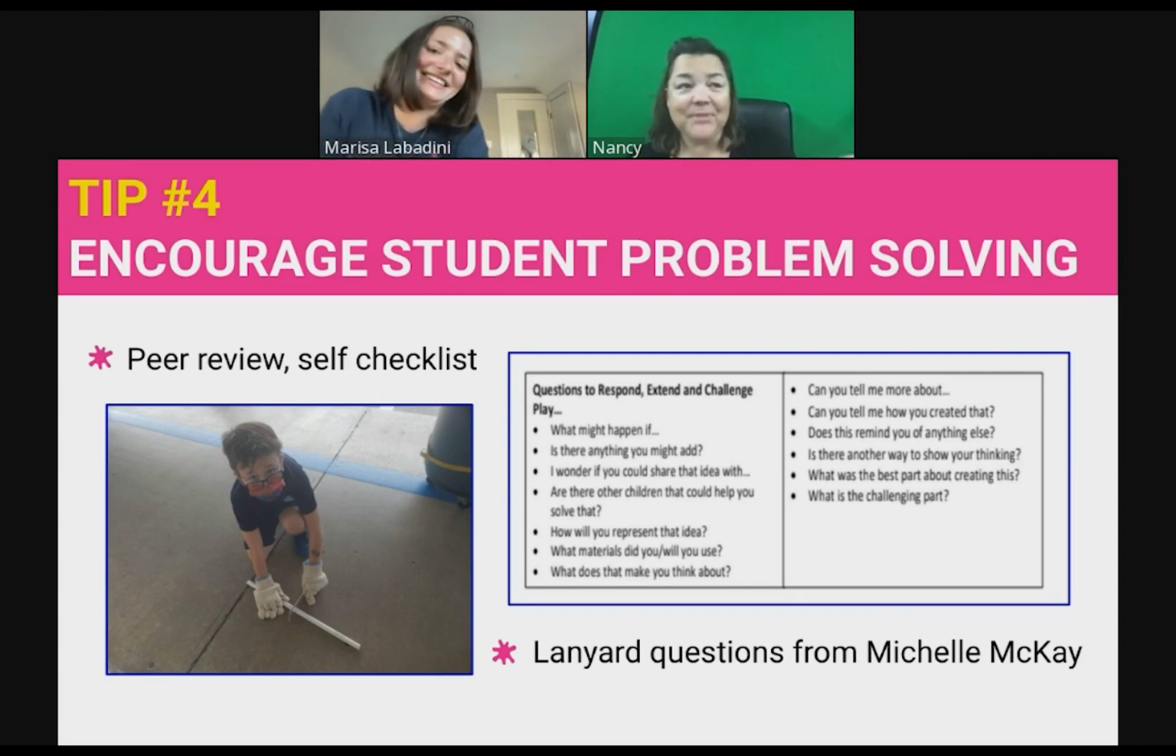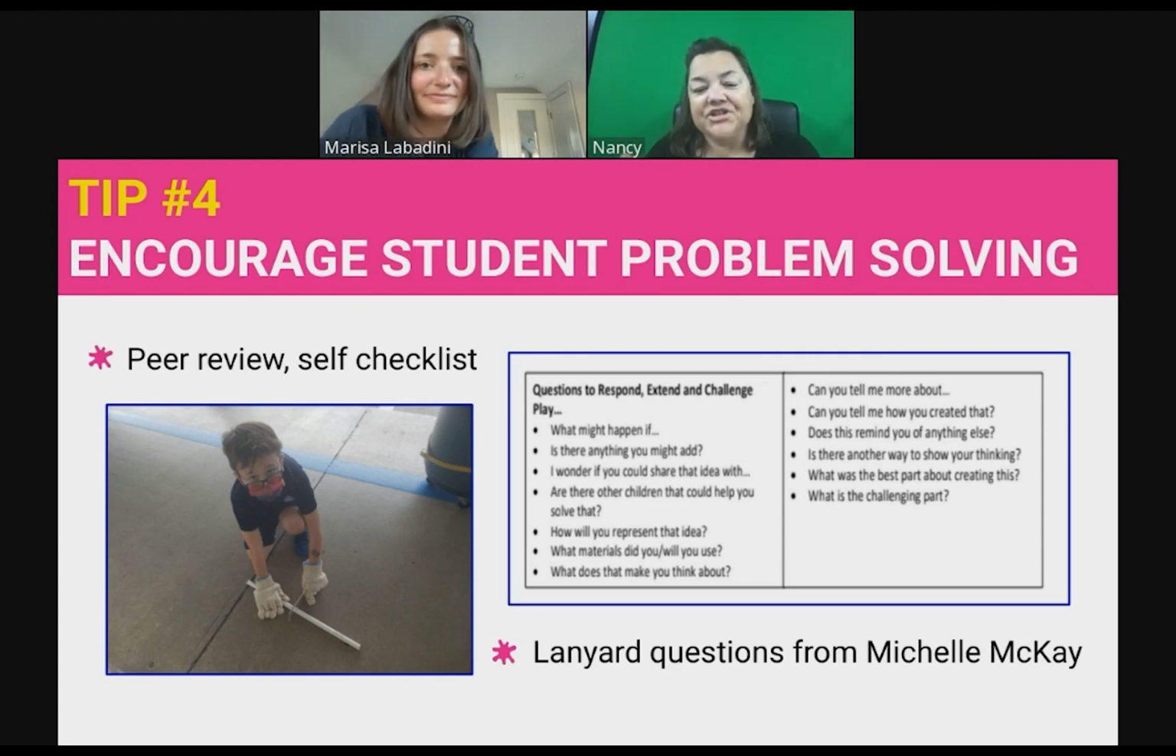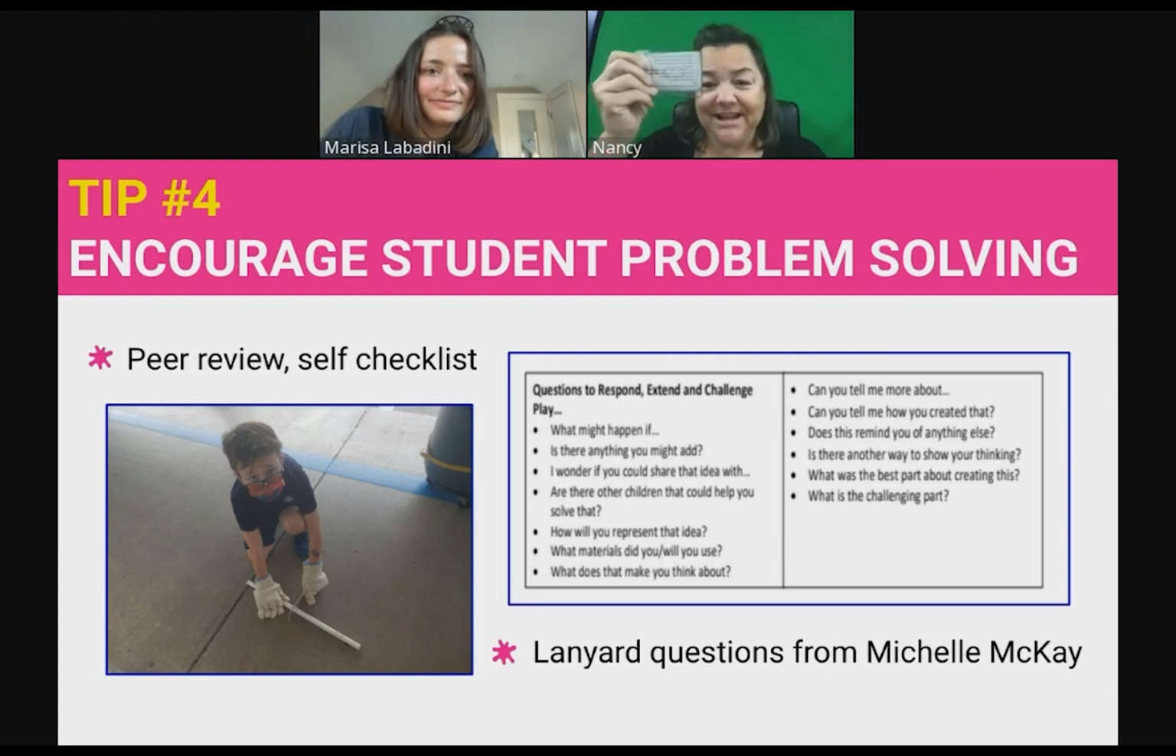So that's the biggest thing right there, giving them that tool when they're like, oh, I don't know how to do this. We'll figure it out. You can figure it out. And then I have here too, the lanyard questions from Michelle McKay. I did a podcast one time and she shared these and I have them on my lanyard.